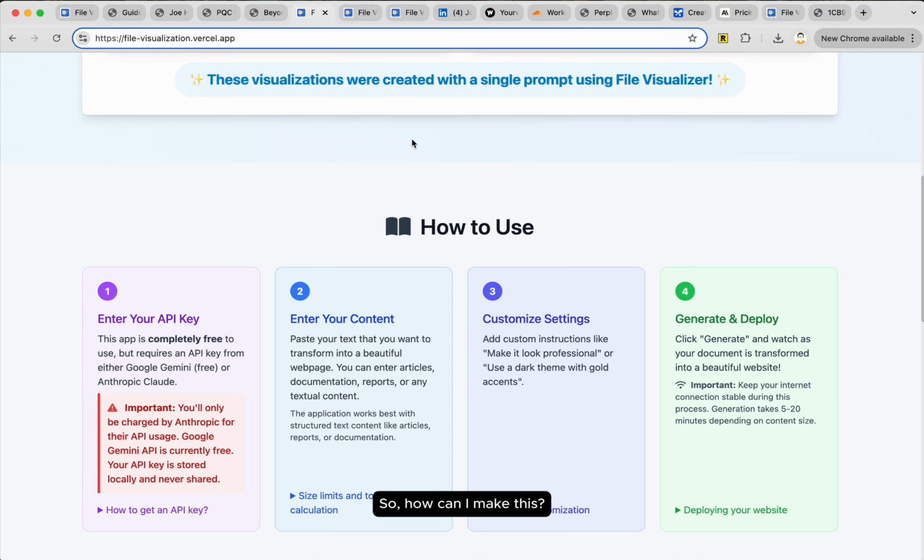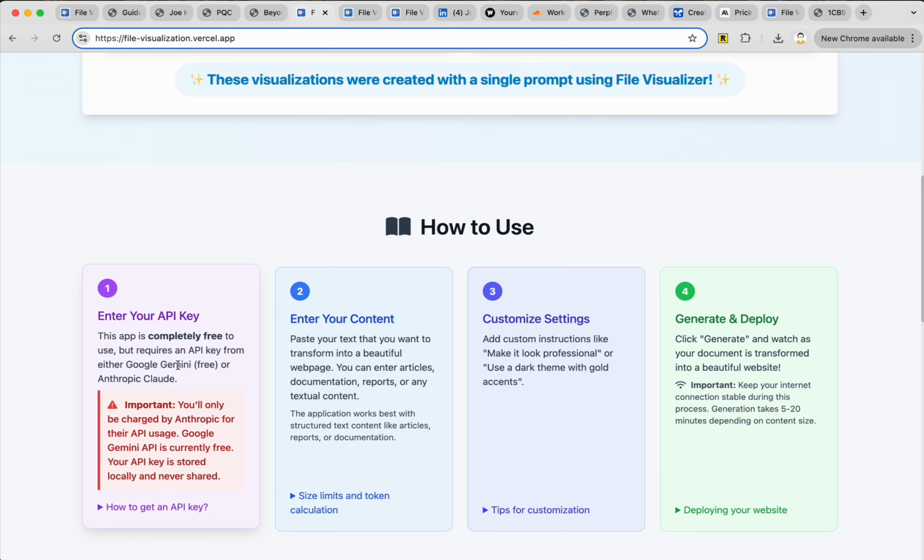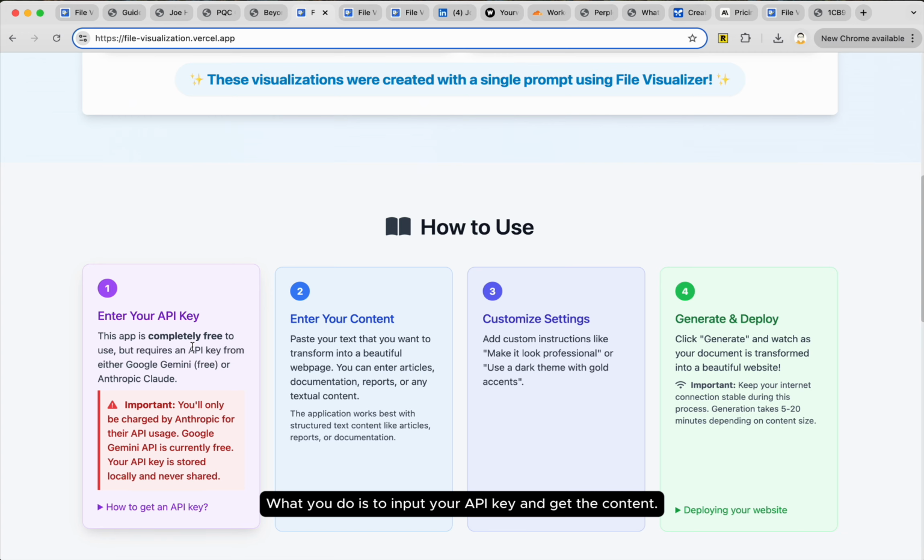So how can I make this? Basically, I leverage the API of Google Gemini or Anthropic Claude. This app, I need to say, is totally free. What you do is input your API key and get the content.